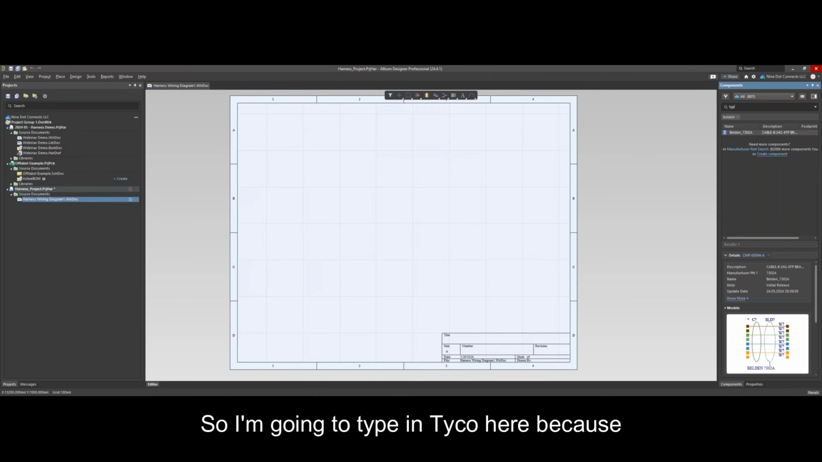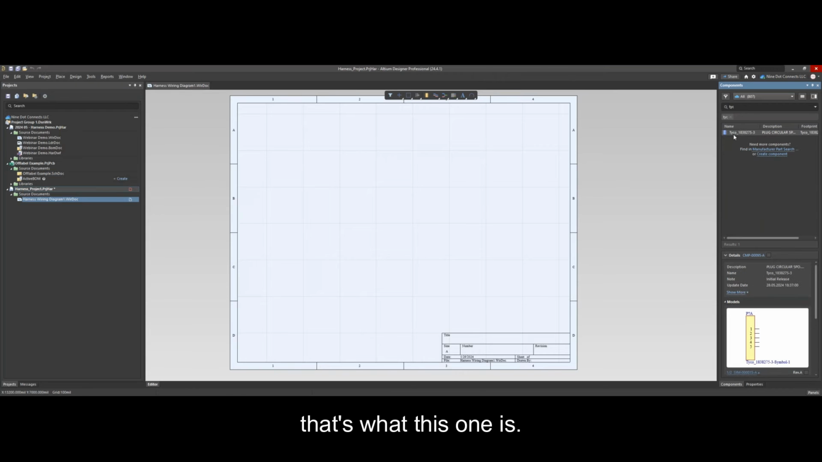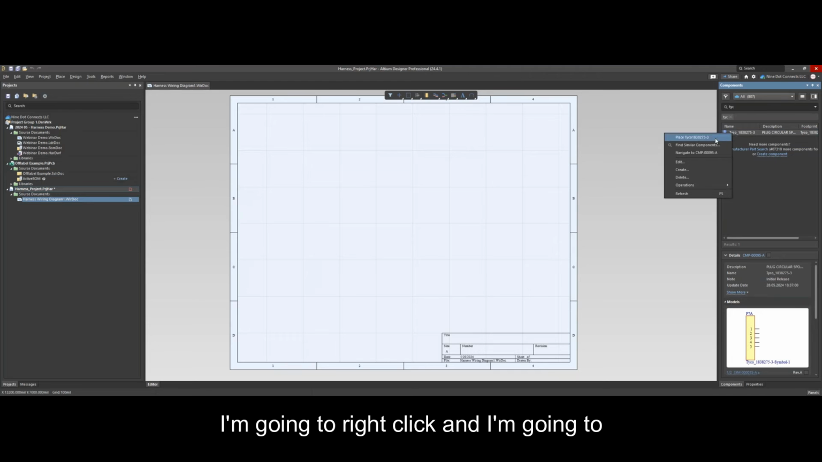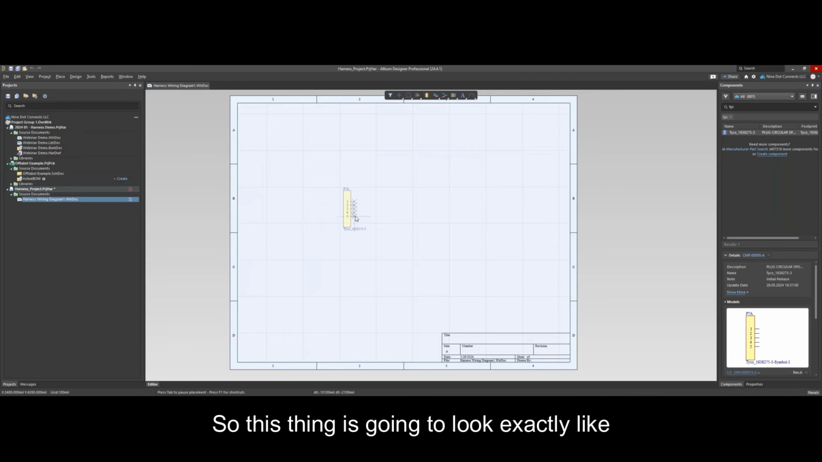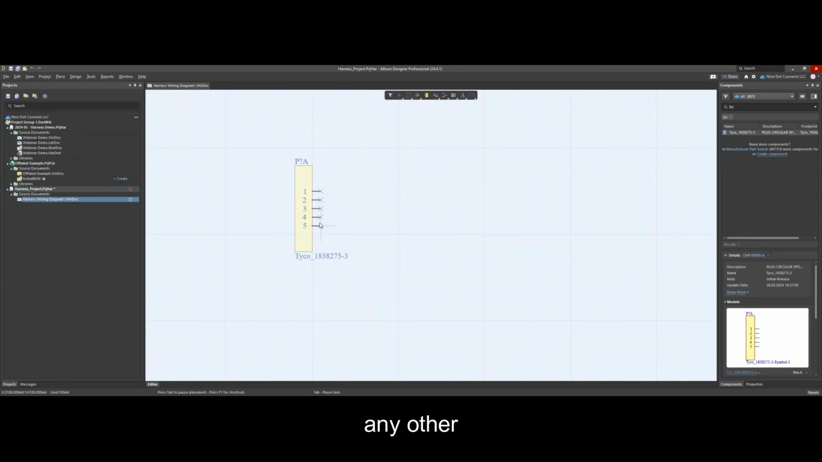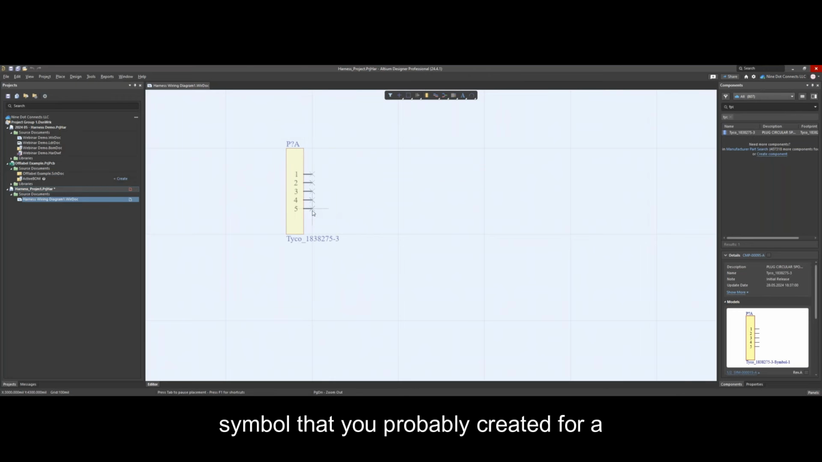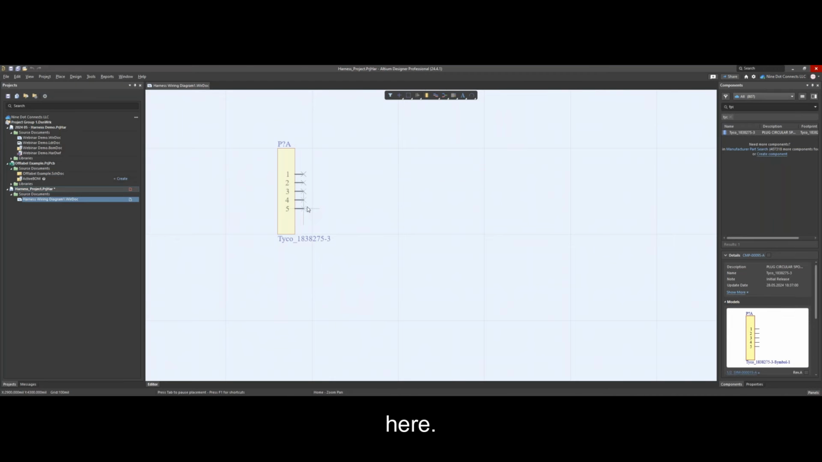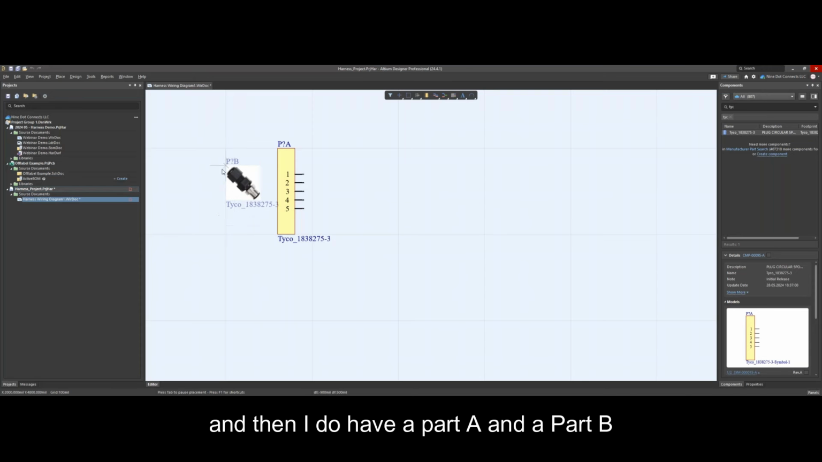So I'm going to type in Tycho here, because that's what this one is. I'm going to put this one in, right-click, and do a place. This is going to look exactly like any other symbol that you probably created for a connector. I'm going to place this one down, and I do have a part A and a part B for this.